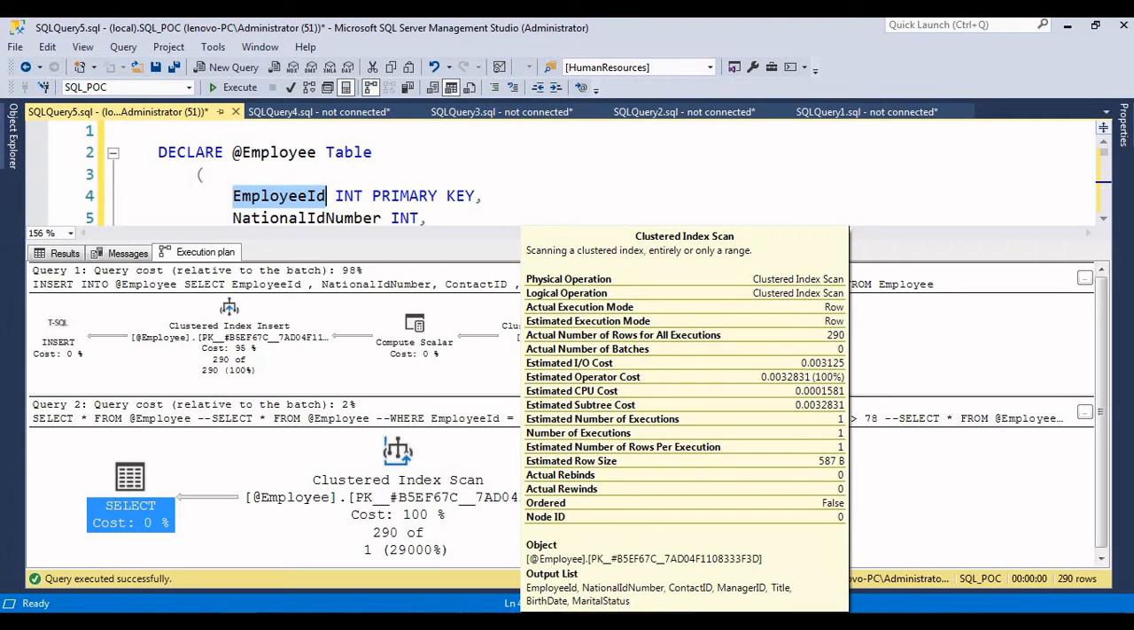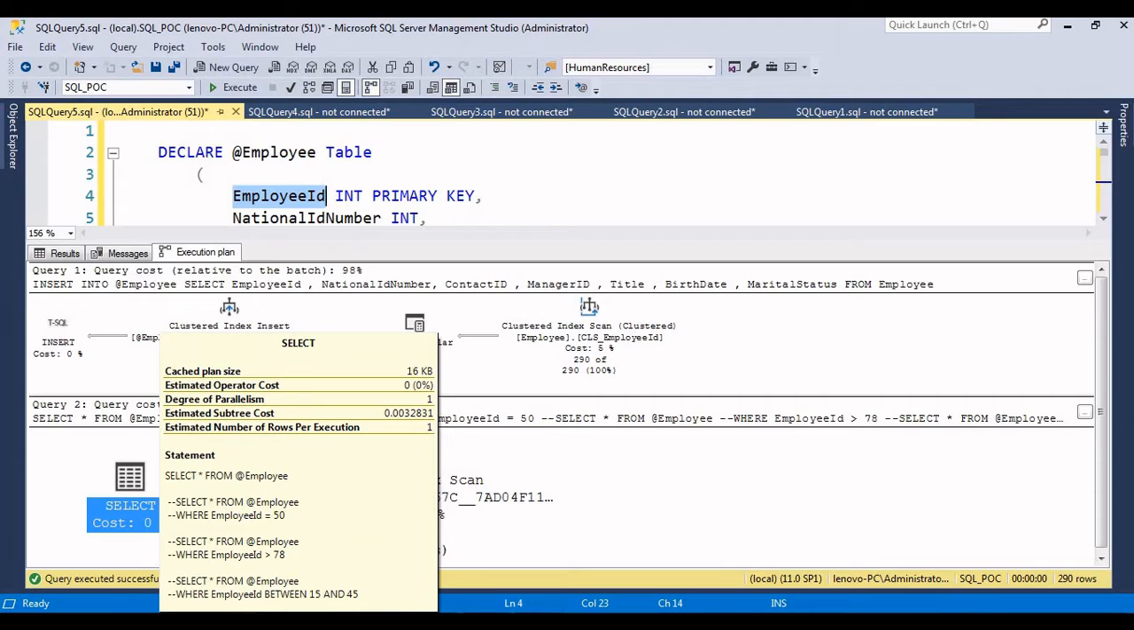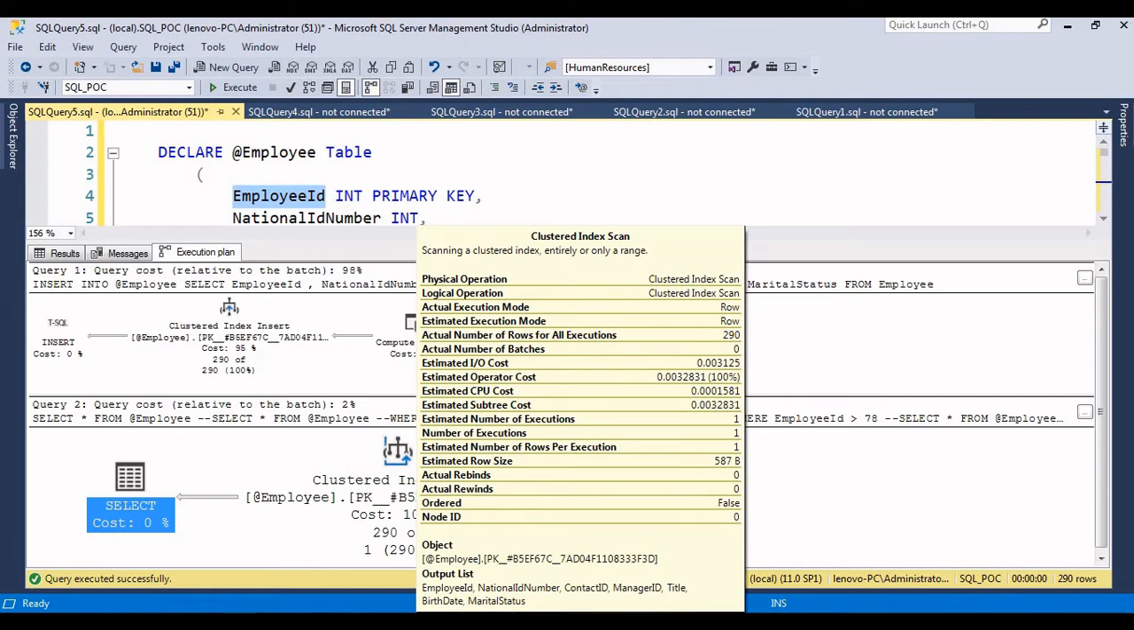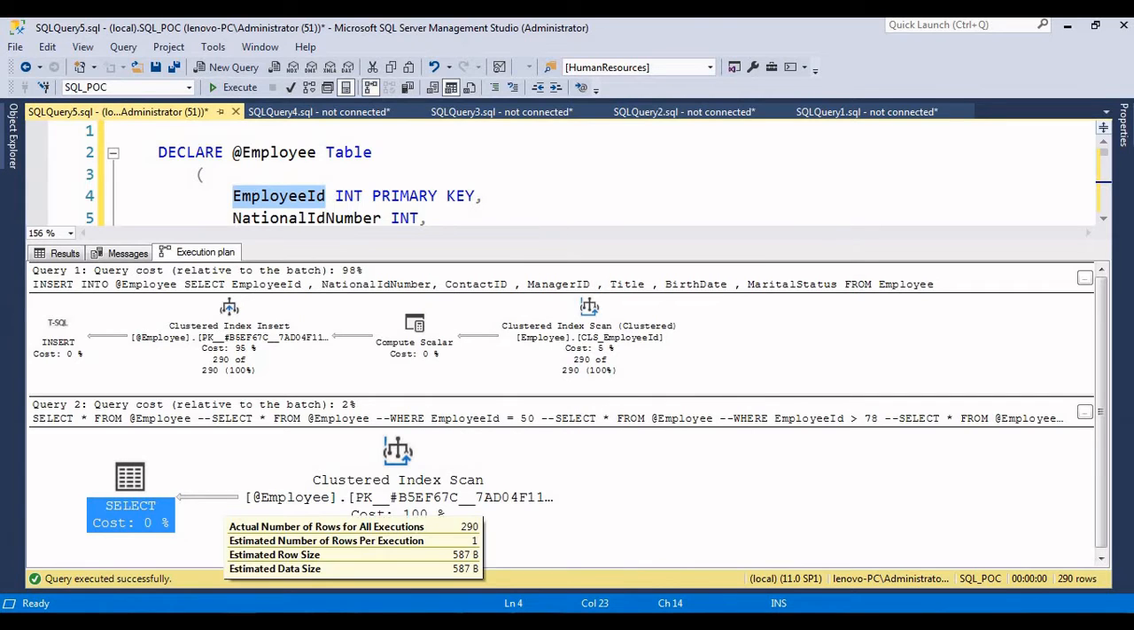If you place the mouse over here, you can see the degree of parallelism 1 and estimated subtree cost. All these options we have discussed in great detail in my previous videos. Moreover, if you place the mouse over here, we can see that the actual number of rows for all executions is 290 and the estimated number of rows for execution is 1. So it is giving the estimated number of rows as 1 even though we actually got 290 rows of data.